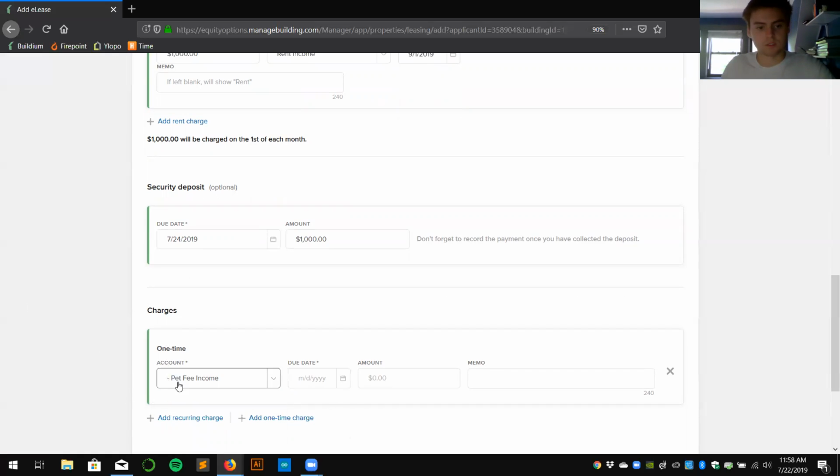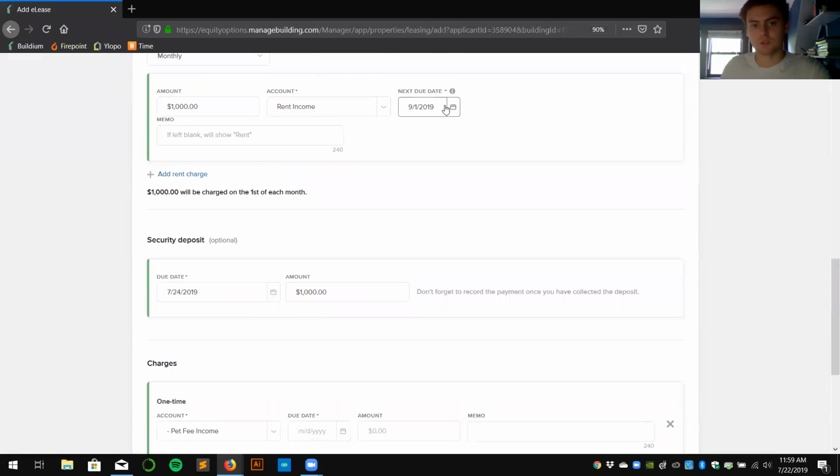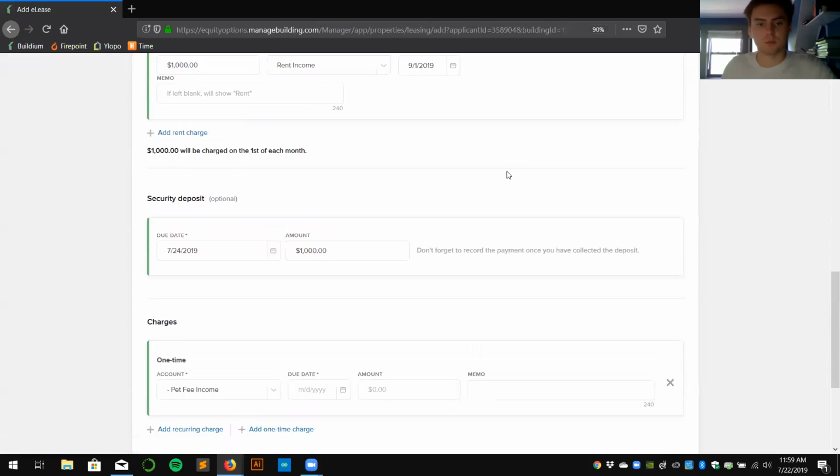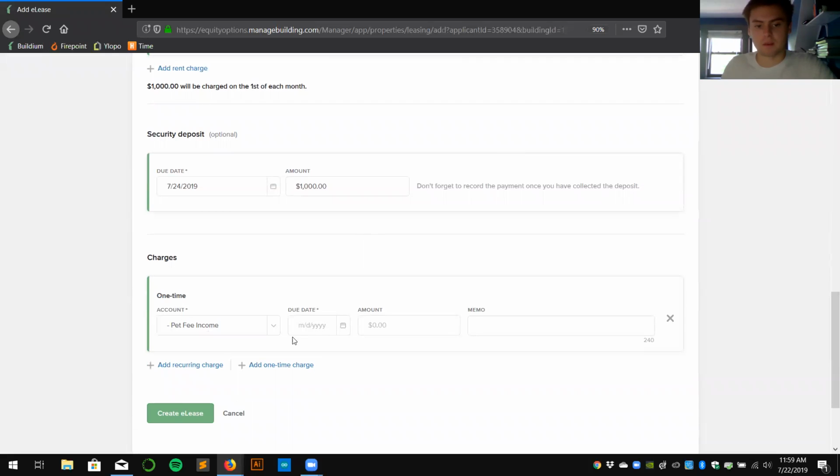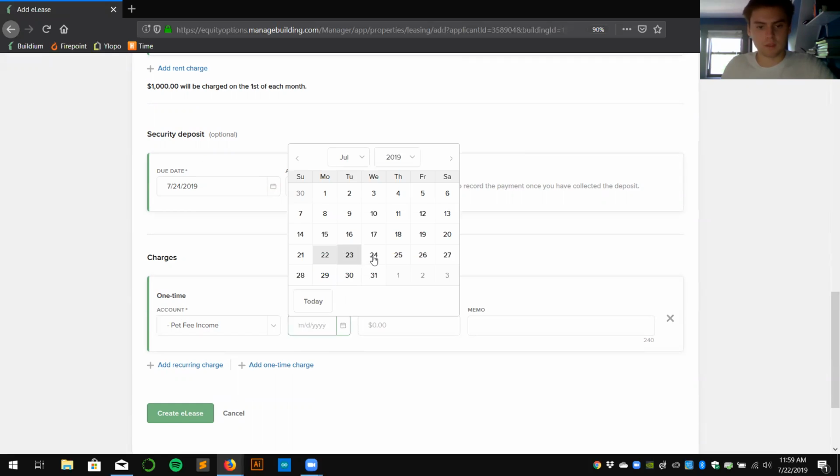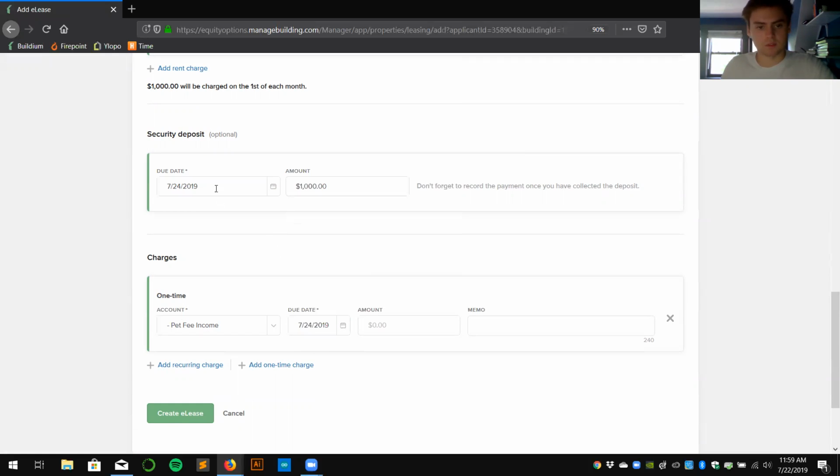Now, this is important. Since it is a one-time charge, it will be due at the same time as their security deposit. If it was a recurring charge like garage or storage, that would be due at the same time as the rent, which is on the 1st of September. But this one is the pet fee, which we have its own process for, and we'll make that due at the same time as the security deposit, and that will be $400.